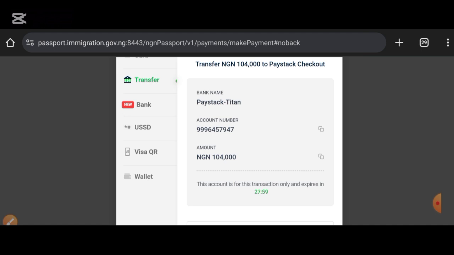All right. As soon as you've done that, you can see that there is a timer that is counting down. What it means is that as soon as you've clicked on the transfer option, as they generated the account for you, they're going to give you a time frame, which is 30 minutes, for you to hurry up and do the transaction. If you don't complete this transaction within that 30 minutes, you're going to be logged out and you have to start all over again. So you need to be very, very fast about it.